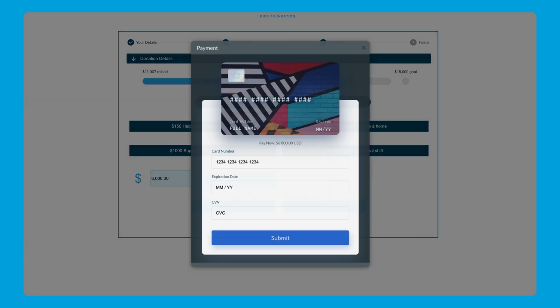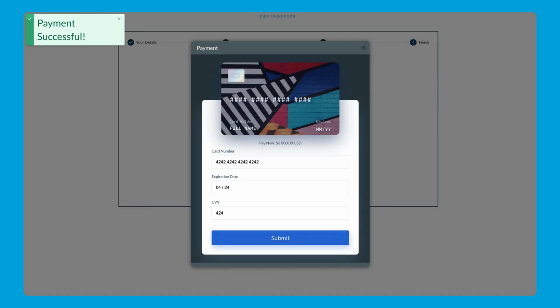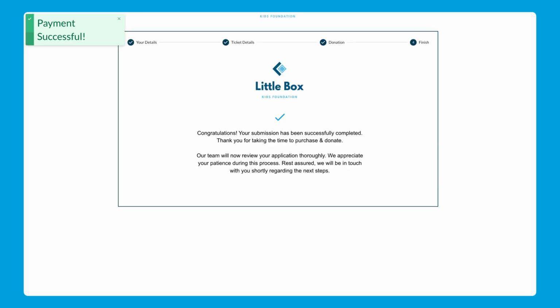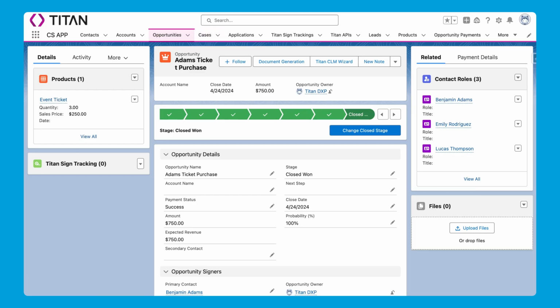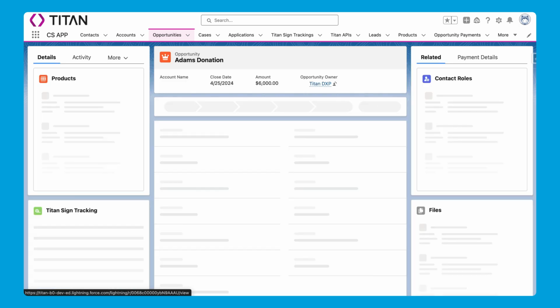This will trigger Stripe. I will go ahead and enter some data. Once my data has been entered, we'll click submit. Now in Titan, this will create a completely separate opportunity linking the primary contact directly to it. So this opportunity will be completely untouched, and now you can see there's an opportunity called donation.